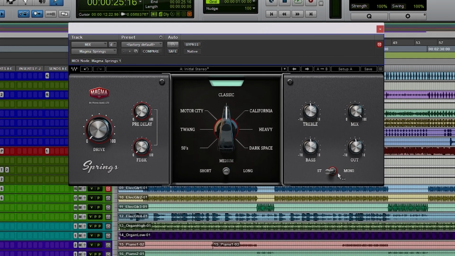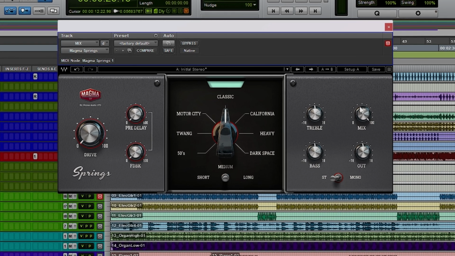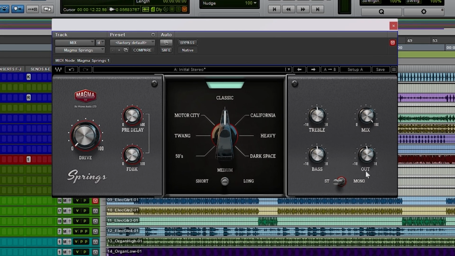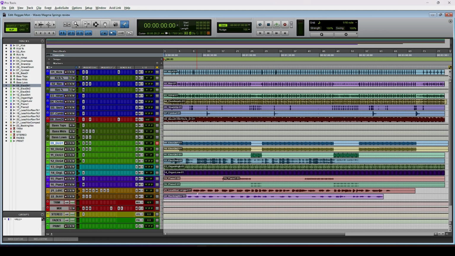We've got stereo and mono options. We've got shelving EQ for treble and bass. We've got a mix control. And the very last thing in the chain is the output level. So I've got this reggae song. You probably heard it. It's from a multi-track library. Let's have a listen.